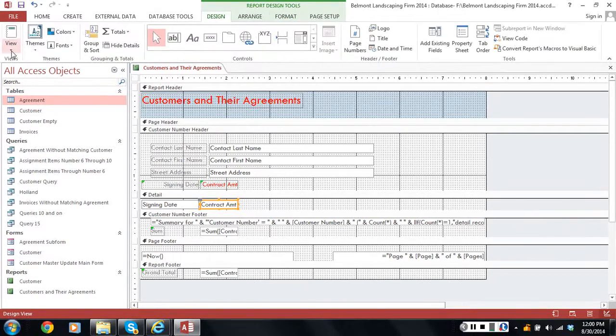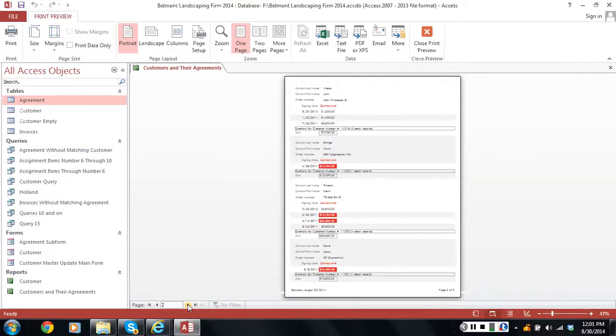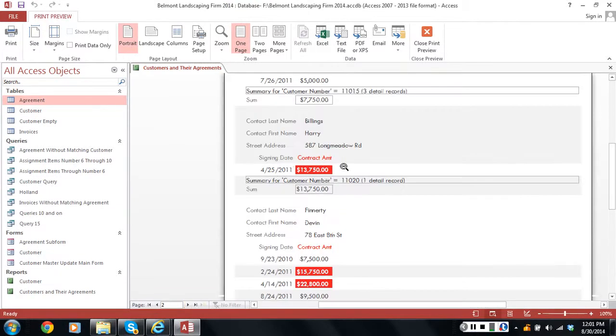So let's go to Design and come over here to Print Preview, and you will see the contract amount label is red only because we set it that way permanently. But you see these on page 2 here are dramatically different because of the format we asked for. They've changed colors, saying, hey, these are big customers, and you really want to note that. So that is how you would do conditional formatting.